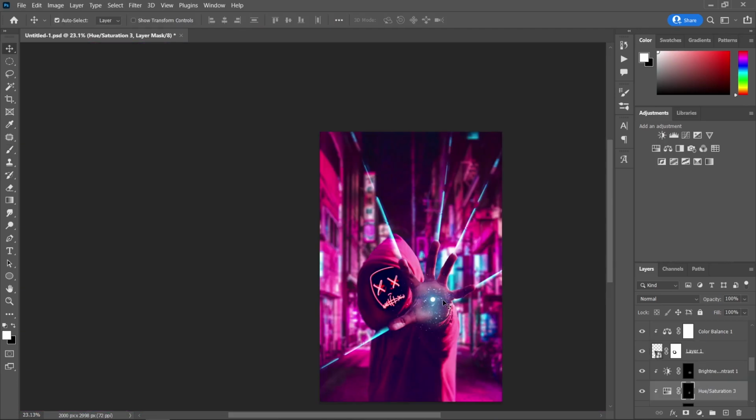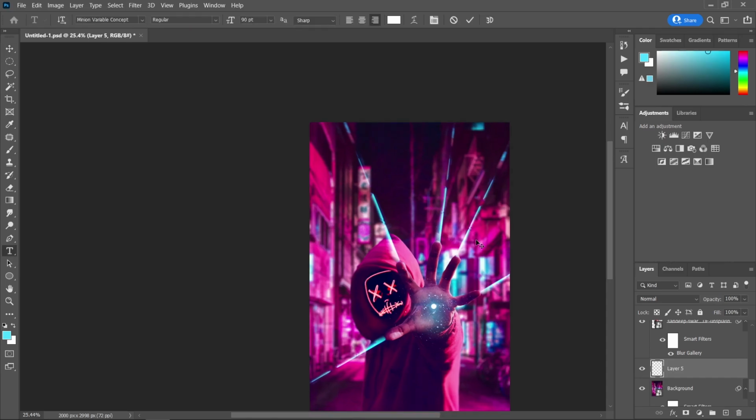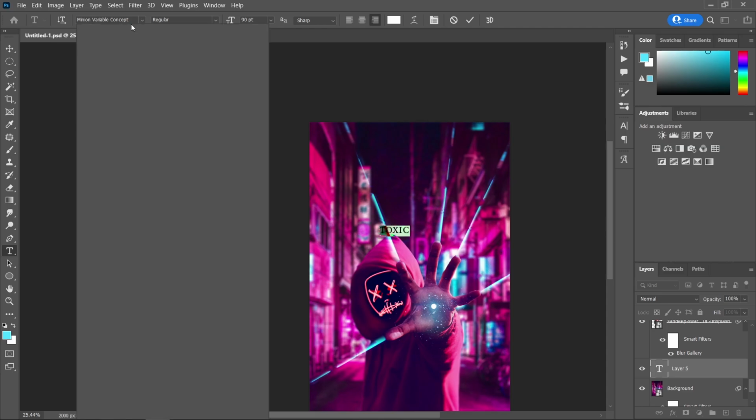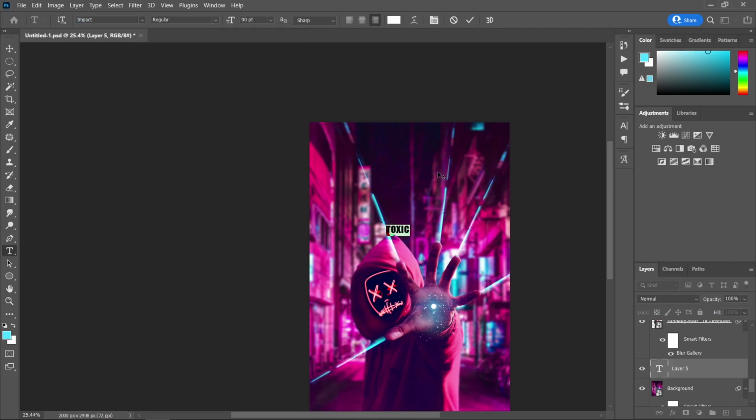And now let's add some text to make this one a little bit more interesting. So let's go over below our subject over here. So let's click on the background. Let's create a new layer. And then let's press on T. So we're gonna name this one Toxic, or you can write anything you want. So press Ctrl A, and then I'm gonna use the impact font for this one.